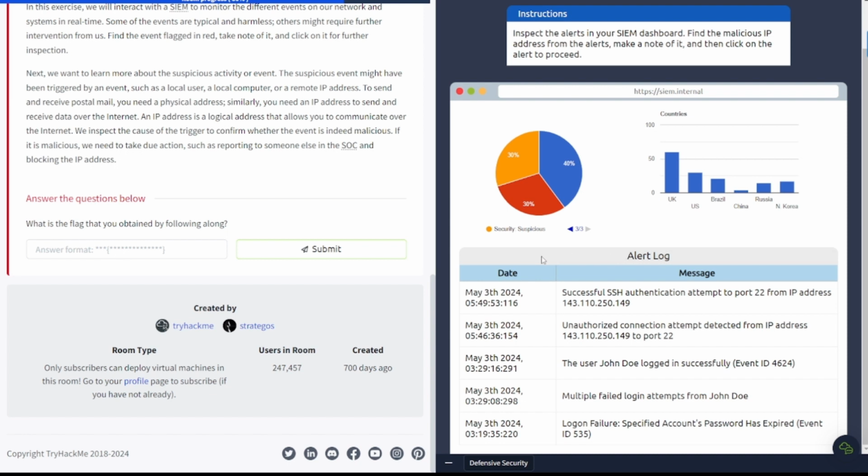The first one here says successful SSH authentication attempt to port 22 from IP address 143.110.250.149. Second one says unauthorized connection attempt detected from IP address 143.110.250.149 to port 22. The user John Doe logged in successfully. Event ID 4624. Multiple failed login attempts from John Doe. Login failure. Specified account's password has expired.